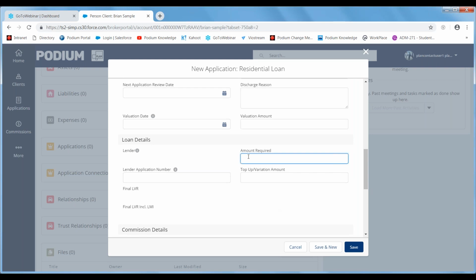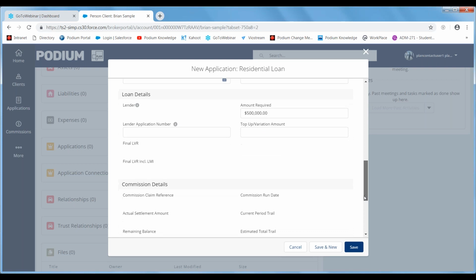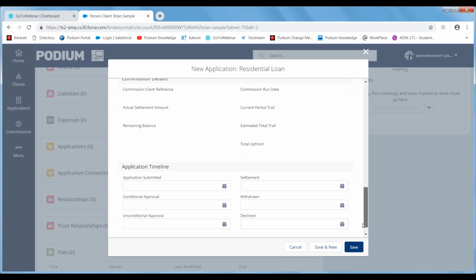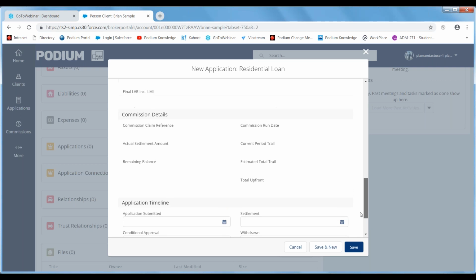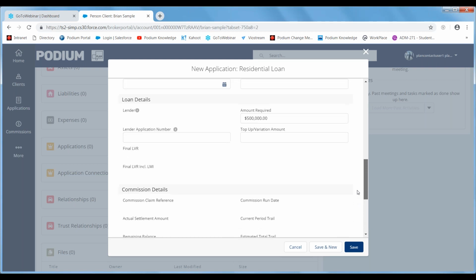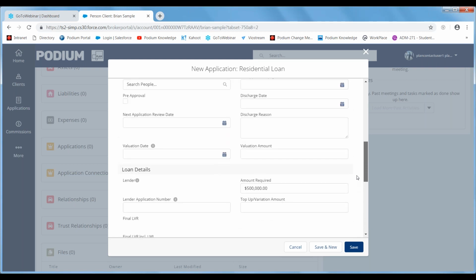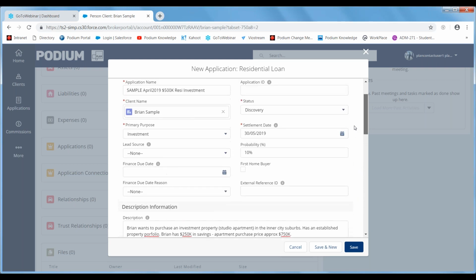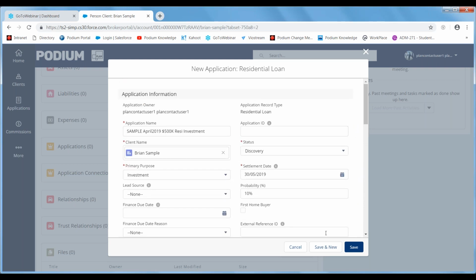I'm also going to add the loan amount required down here under the loan details section because I do know that loan amount already. And because this loan has not yet been submitted, obviously there won't be any commission details and the application timeline won't be relevant just yet. So I'm simply scrolling back up this pop-up window here to validate the information that I have entered. And once I'm happy with all the details that I have put through, I go ahead and click Save.